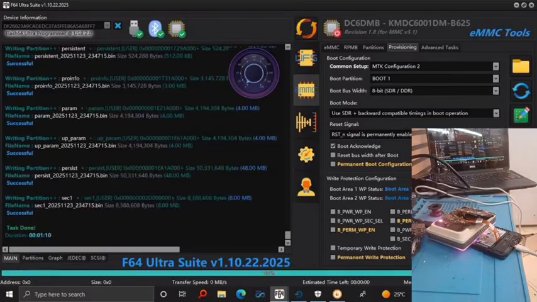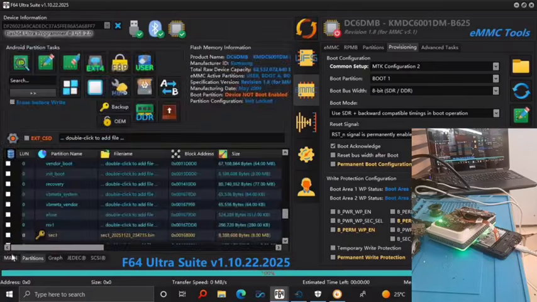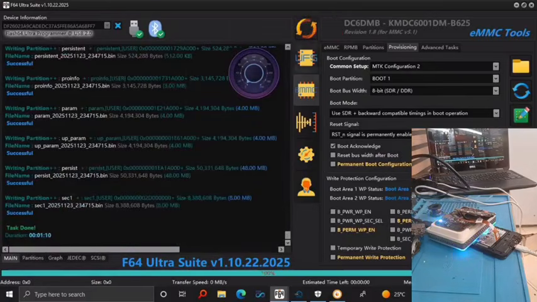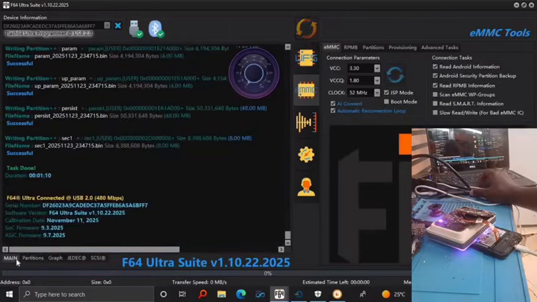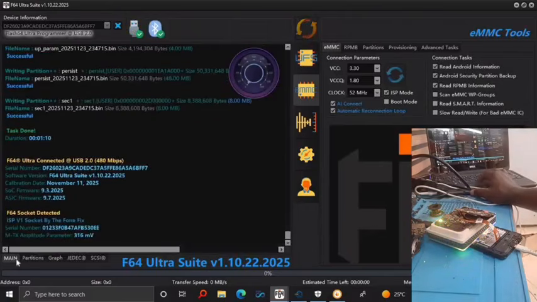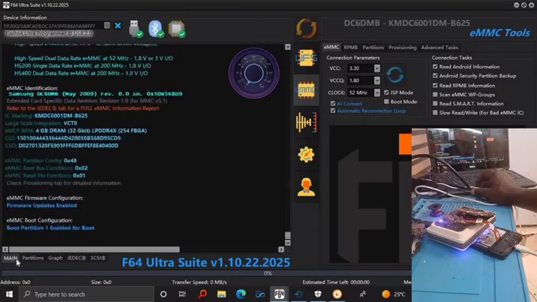And done. So identify again, and after identifying, remember we enabled boot. So after identifying, the device has to be boot enabled.